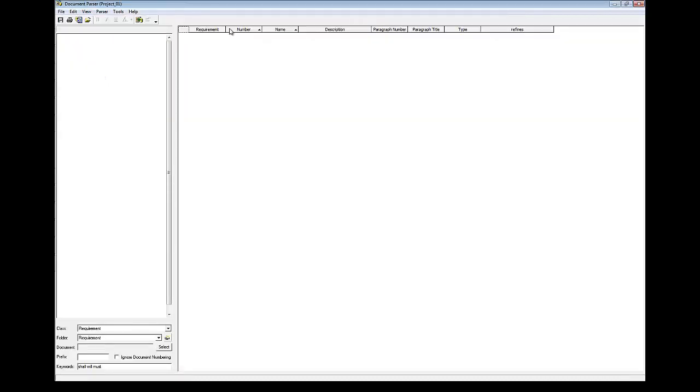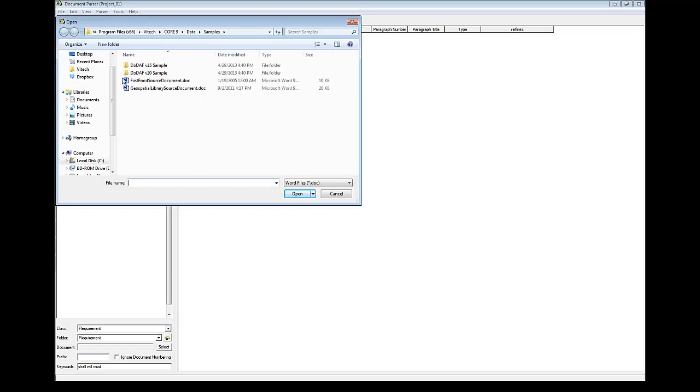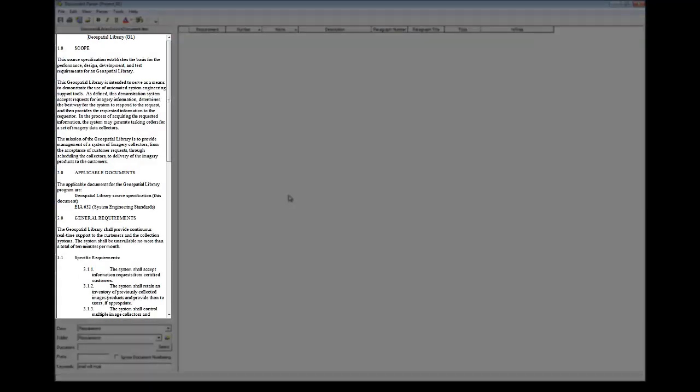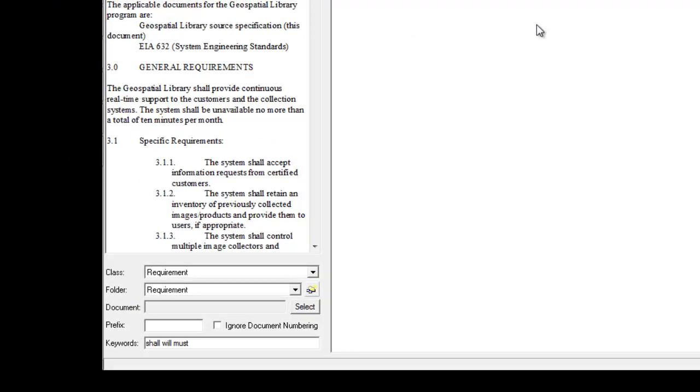Let's get started by loading a document. Click the Load Document icon, or File, Load Document. Select your file, then click Open. Notice that the contents of the document have been loaded into the left side of the screen. Below the document, you'll find settings that we'll need to review.